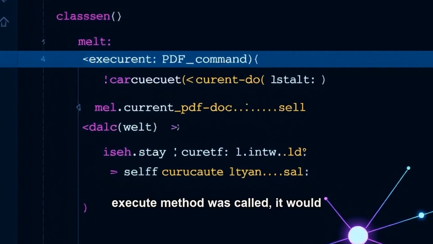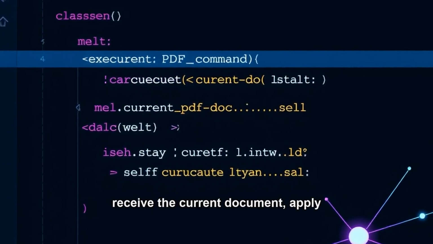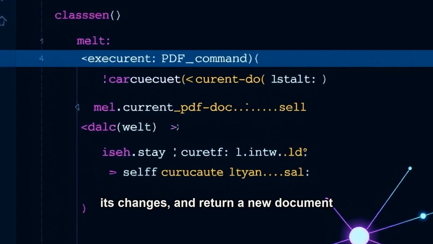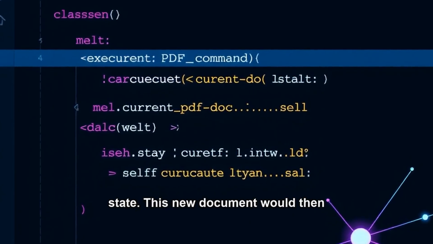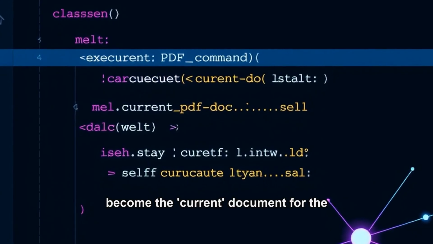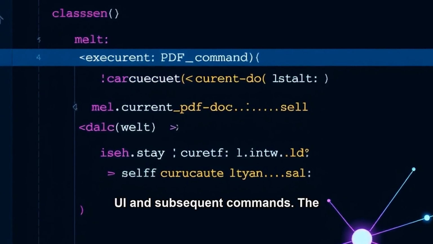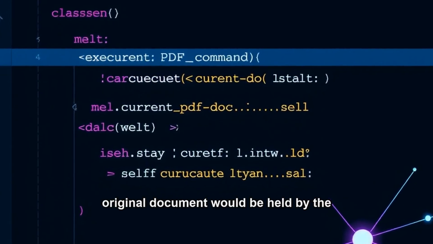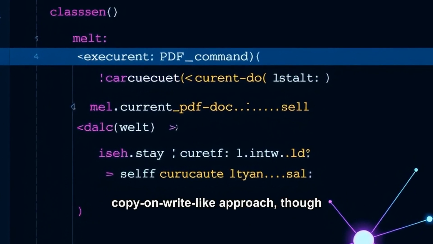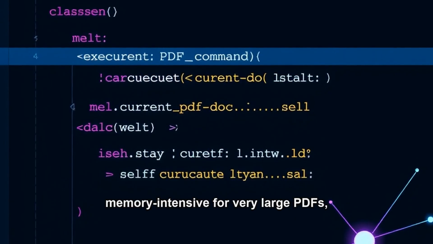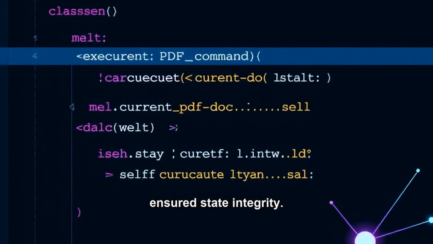When a command's execute method was called, it would receive the current document, apply its changes, and return a new document object representing the modified state. This new document would then become the current document for the UI and subsequent commands. The original document would be held by the command for its undo operation. This copy-on-write-like approach, though memory-intensive for very large PDFs, ensured state integrity.